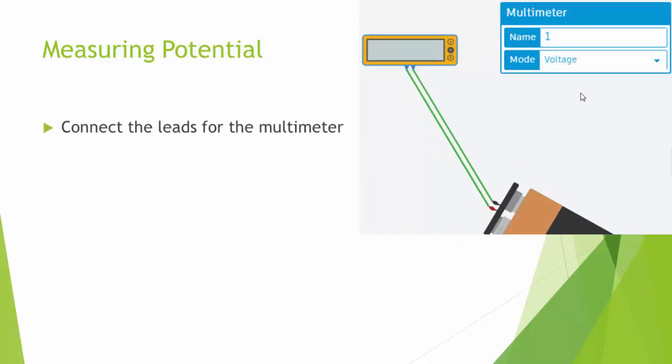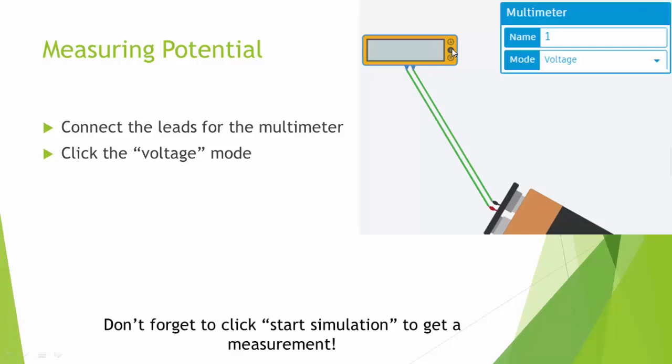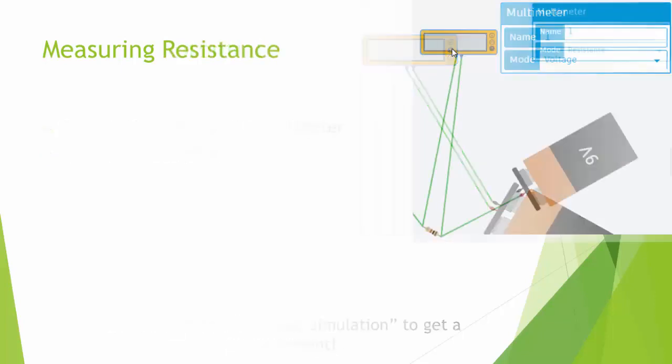So when you measure potential, then you're going to connect the leads for the multimeter and make sure you click the voltage mode. And you won't see any measurement at first. You've got to remember to click Start Simulation before you'll see a measurement of it.